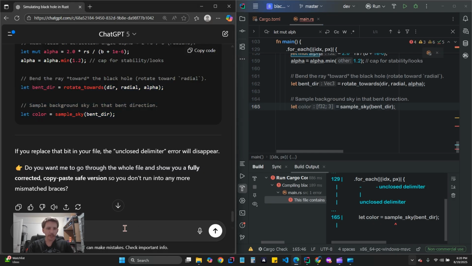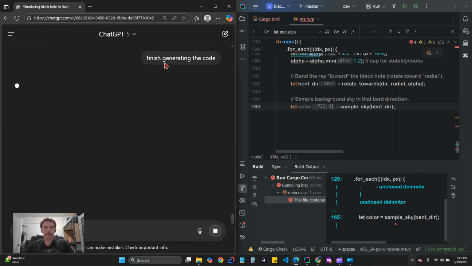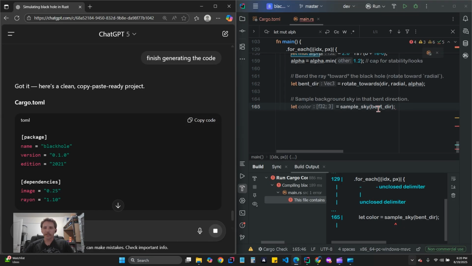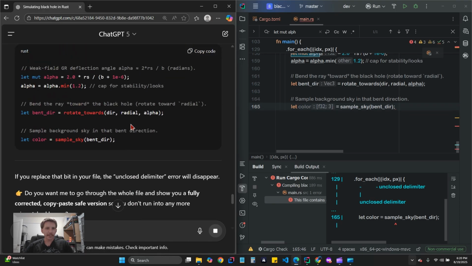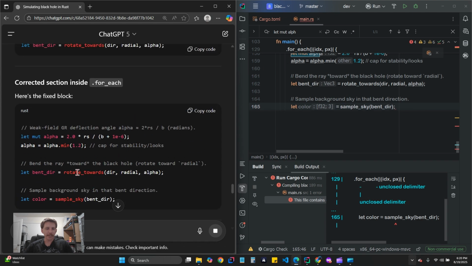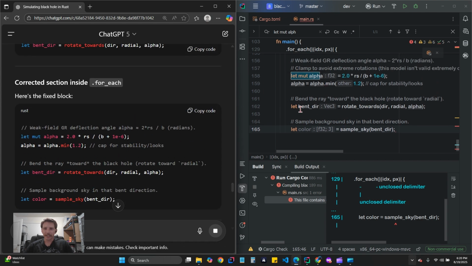Finish generating the code. Yeah, should have been more specific. I mean, it literally just trailed off in the middle of the line. It didn't even finish the line. And then it gave me 2 lines right here. It gave me the rest of the line right here and like 3 other lines, which it already had.